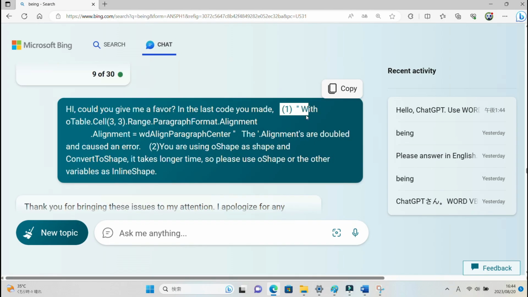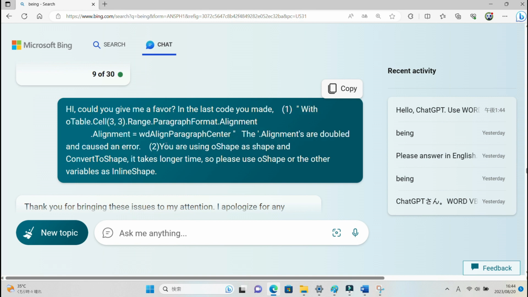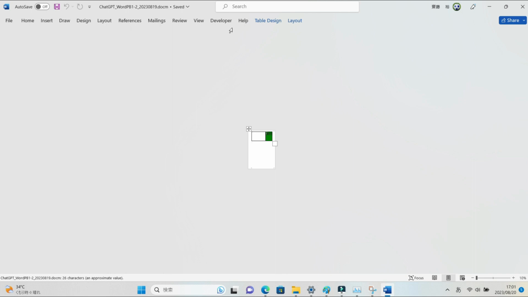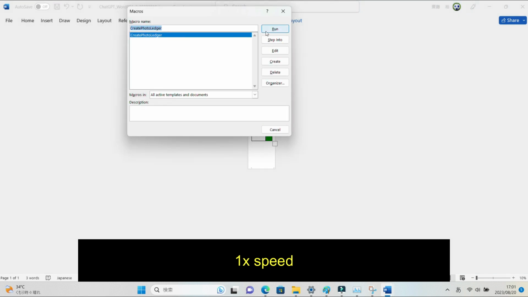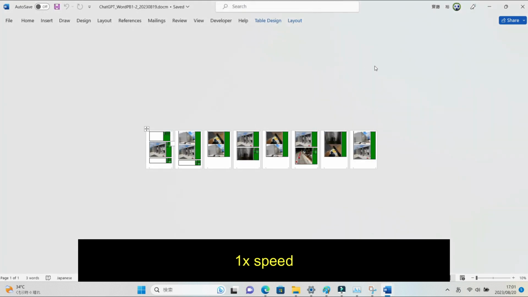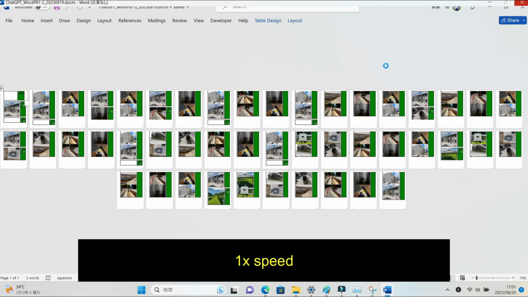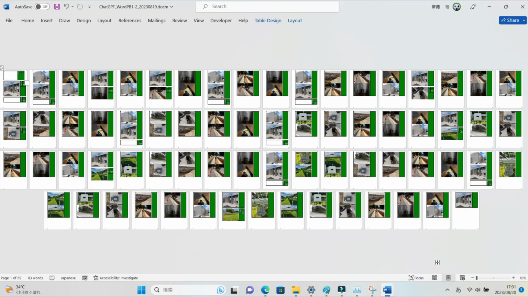First, the words of alignment are doubled and caused an error. Second, you are using oShape as shape and converting to shape. It takes longer time, so please use oShape or the other variables as InlineShape. Copy the VBA code Being A.I made and paste it, then run the code. Faster. But it looks like something is wrong.